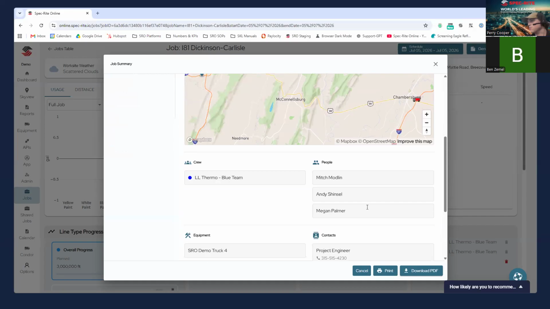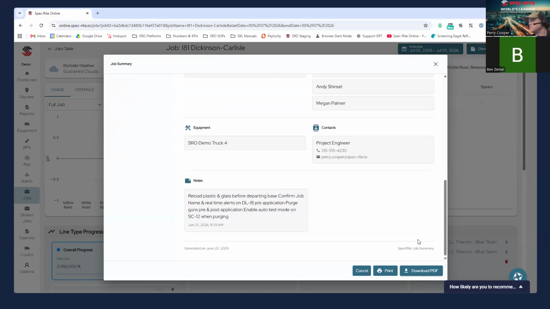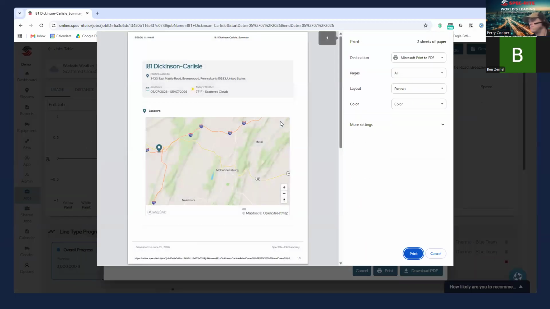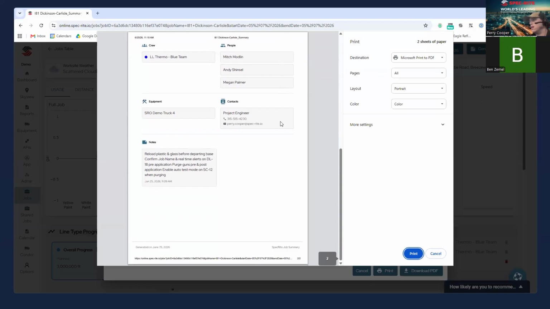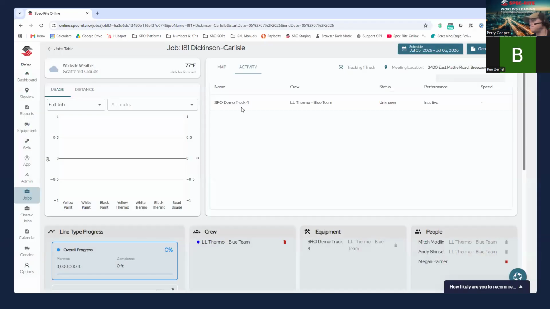So it has all the crew members, the people, the contacts, the equipment, any of the notes, and you can see exactly what that looks like if you hit print here. And this is just good, like I said, to be able to communicate any mission critical information we have associated with this job to anyone that needs it.